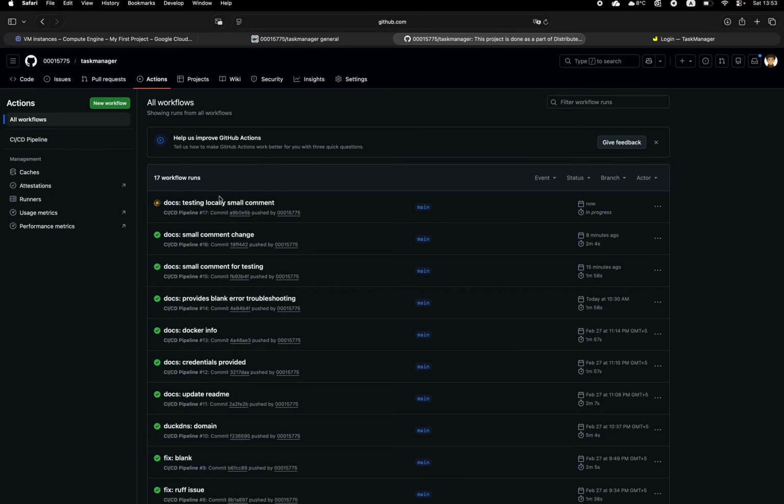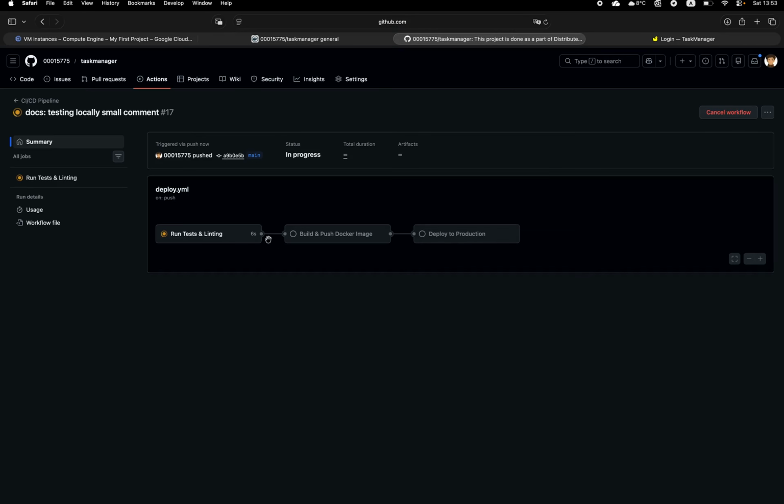GitHub Actions is working. So it has 3 stages: testing, building an image, and then deploying. And now it's testing. So it's using Python Flake8 for testing the code quality. And if it's successful, then it builds an image. And if it's successful, then it deploys.